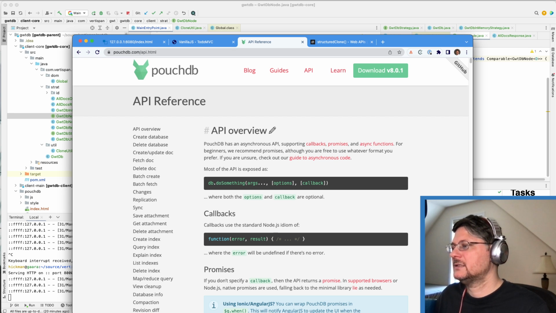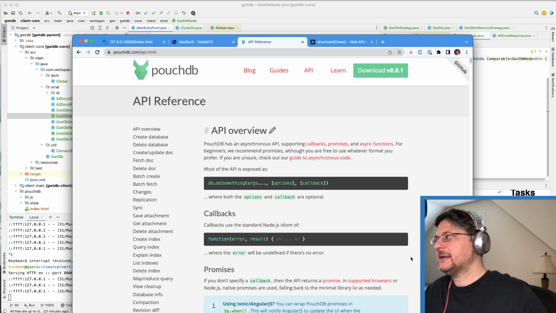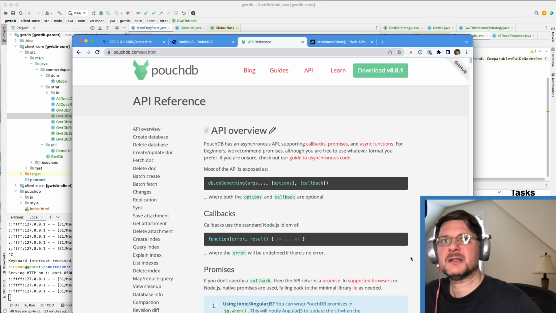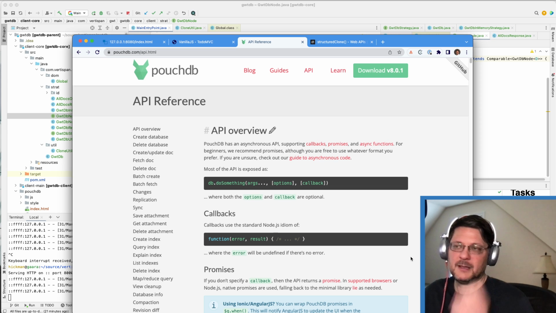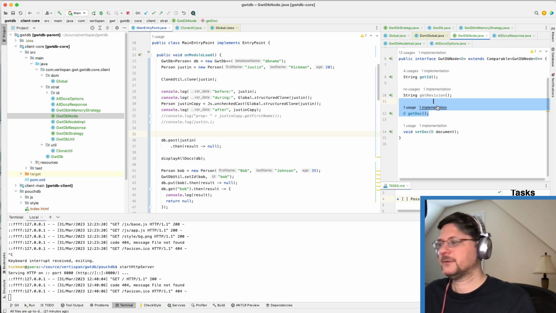Is there a way to use the GWT serialization in a generic way? Because I know that with RPC, at least the old RPC, you had to have your data types in the serialization policy. Right, that's what this was. This GWT node was my way of holding on to the ID, revision and the document.